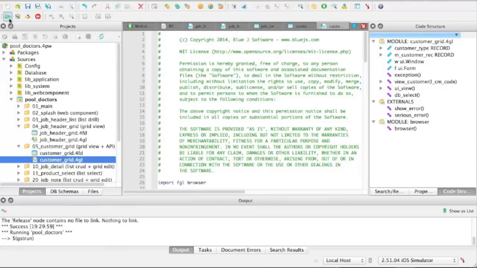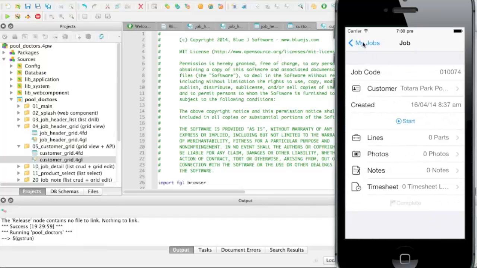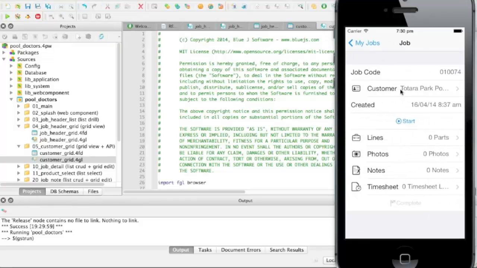Okay, so I'll start the application, drill down to a particular job. So from the listing of the jobs, which displayed a number of job records, here we are, we're viewing one job record in particular. So we're looking at job number 010074, and we can see the customer and when it was created. So we're displaying one record and viewing it, and we can do some associated actions.